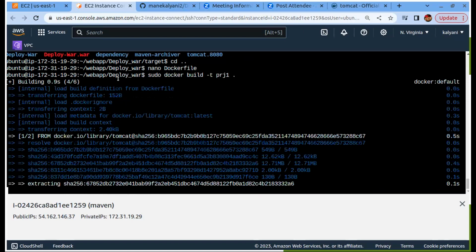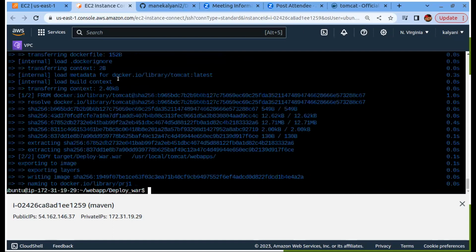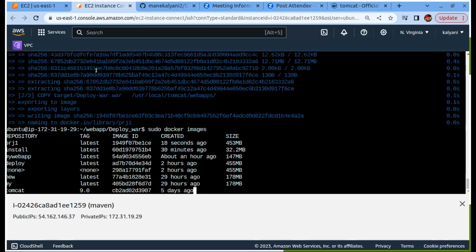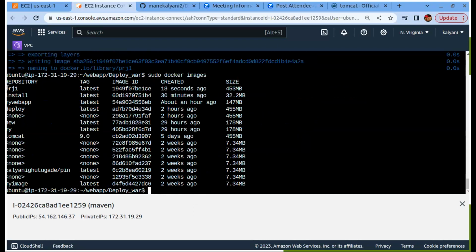You can see the image is getting created. Okay, image is created. Now then we have to run the container. Okay, image is created. How we can check? Sudo docker image. You can see project one image is created. Okay. Image is created. Now let's run the container.